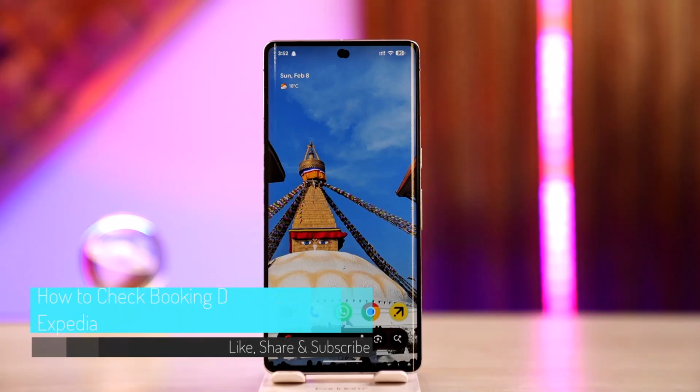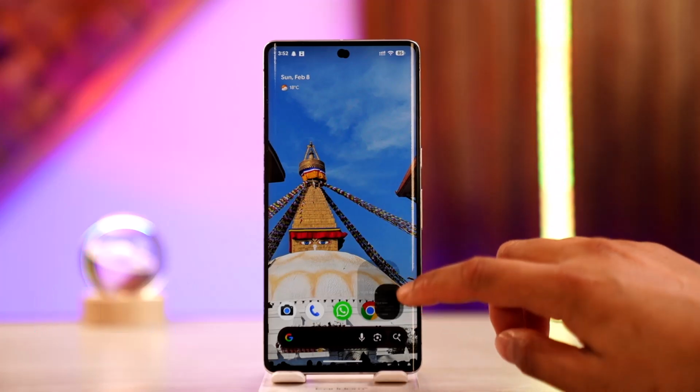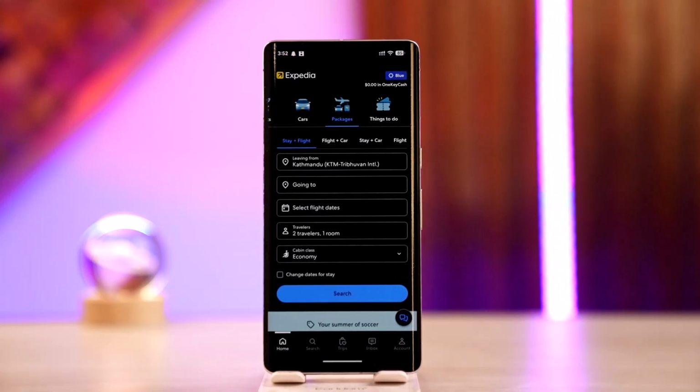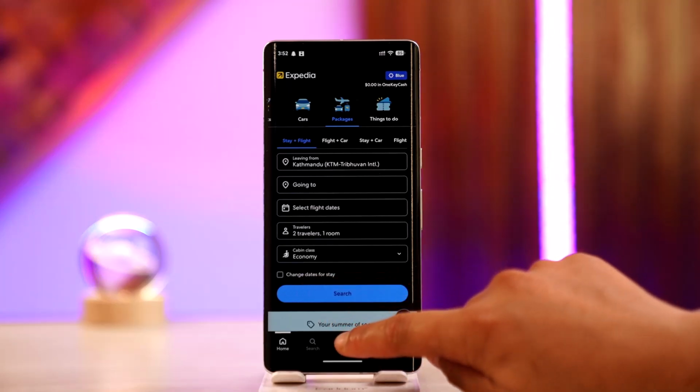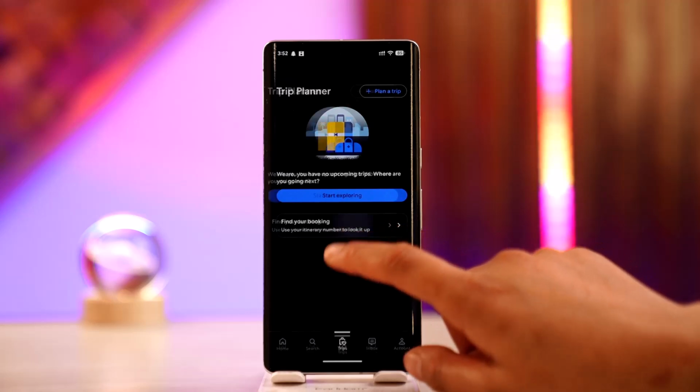In order to check your Expedia booking details, you first want to sign into your Expedia app. If you are using a web browser, go ahead and open a browser, type in expedia.com, and log into your account. Once you're logged in, go to Trips from the bottom of the page, right in the center. There, select Find your booking.